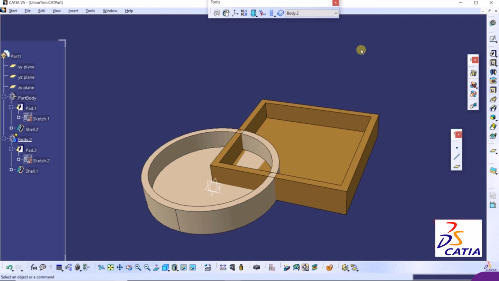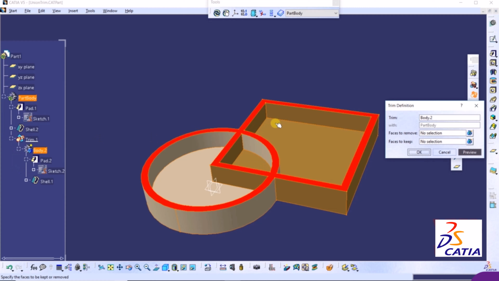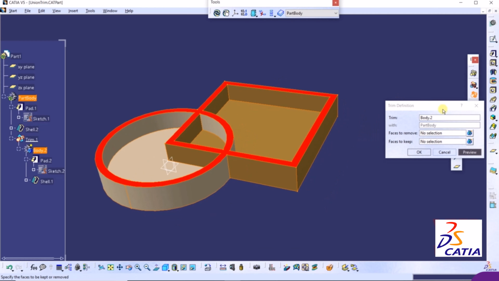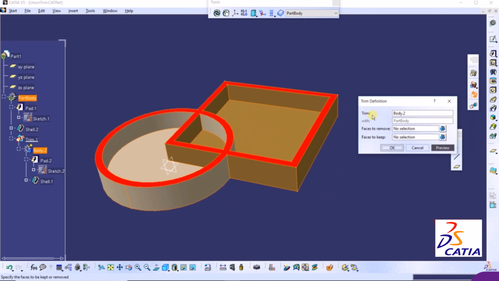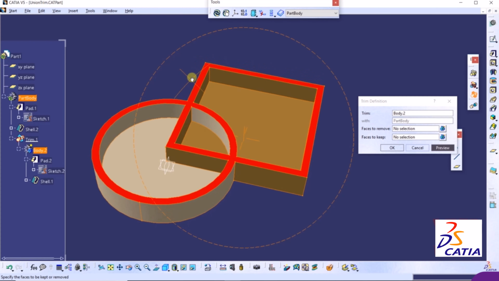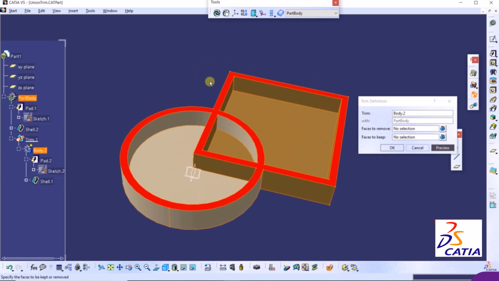Now to create a trim of them, I go to union trim, and then we need to select the bodies. So I select this body 2 as the reference, click on this body 2, and now we can see these bodies are highlighting and another window will open. In this dialog window, first thing it is showing trim. So we have selected body 2 as the trimming object, and then we have two more options, face to remove and face to keep. So face to remove means the body from where the face will be removed, and face to keep means which face we want to keep.